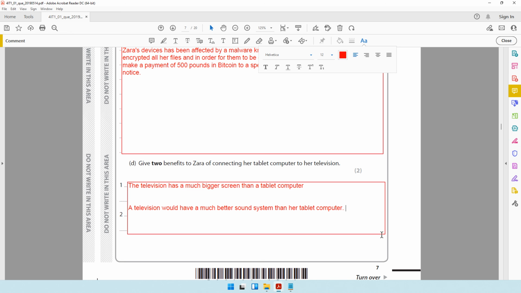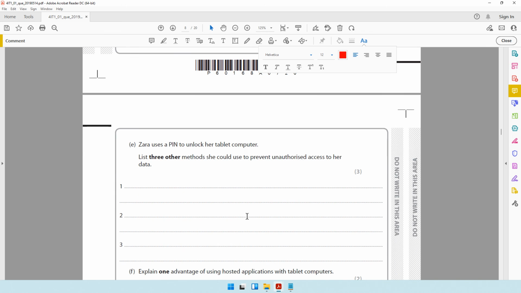You can also talk about the fact that she will not have to strain her eyes. When you're using a tab, the tab is in your hands and it's quite close to your eyes, and everything appears much smaller because you're using a smaller screen, so you tend to strain your eyes a little more when you use a tab. However, when you use a TV screen, the screen is much further away from you and much bigger, so you do not strain your eyes so much. So you can talk about that as well. The next question I'll be continuing in the next video.